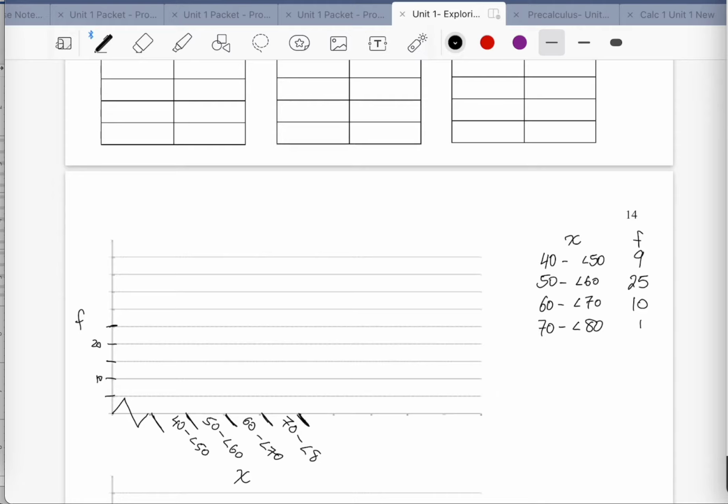All right, so the first one has a height of 9. I shorted it, dang it. 25.